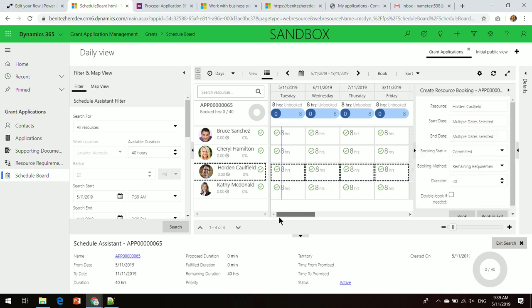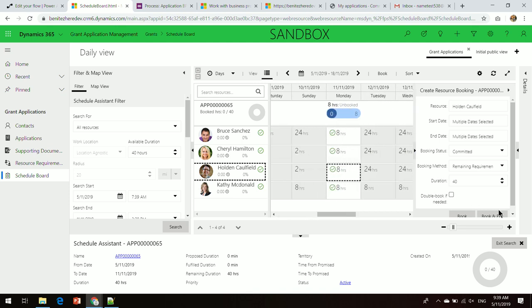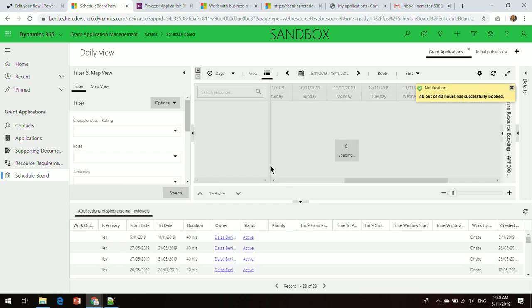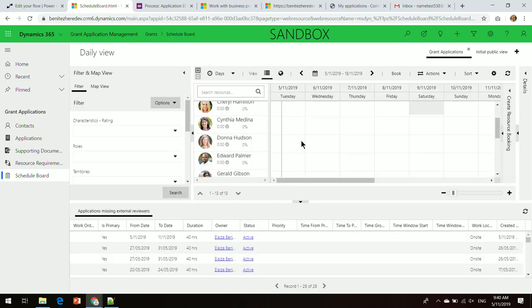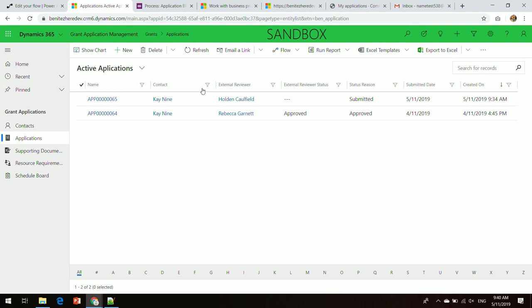So it's worked out that I can book these resources because they have a characteristic of animal expert. And so ideally what happens is they click on book and exit, and once it has been booked, it will book Holden against that application, and we can see that booking has been done straight away. When we go back to that application, we can see that Holden Caulfield is now the external reviewer that has been associated to that application.